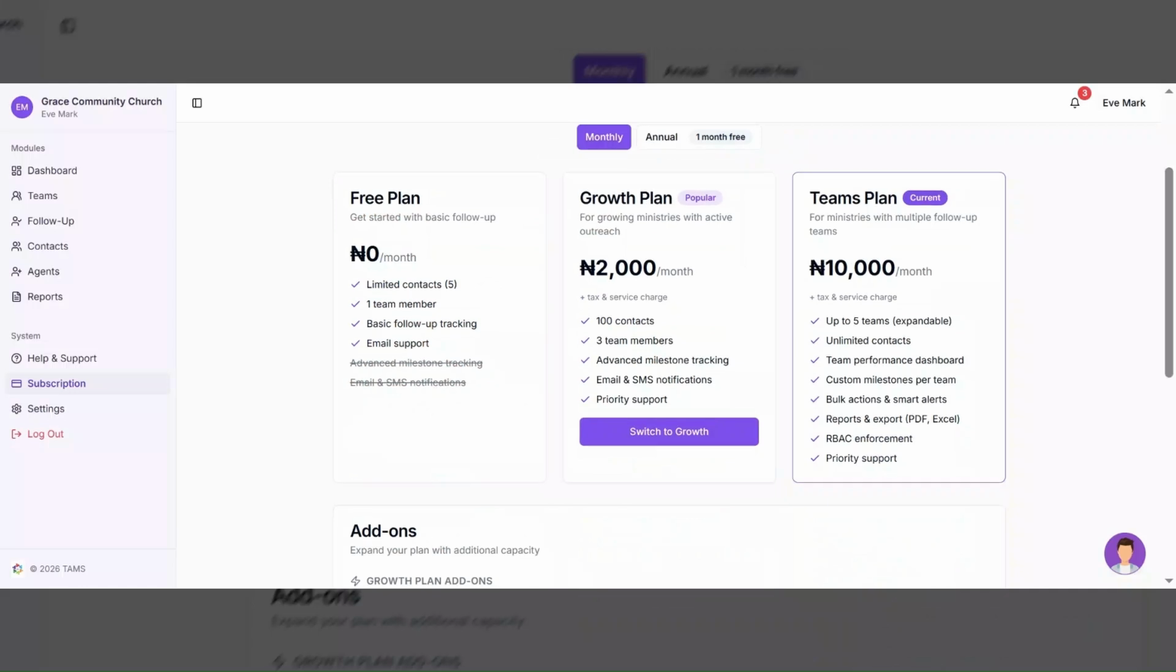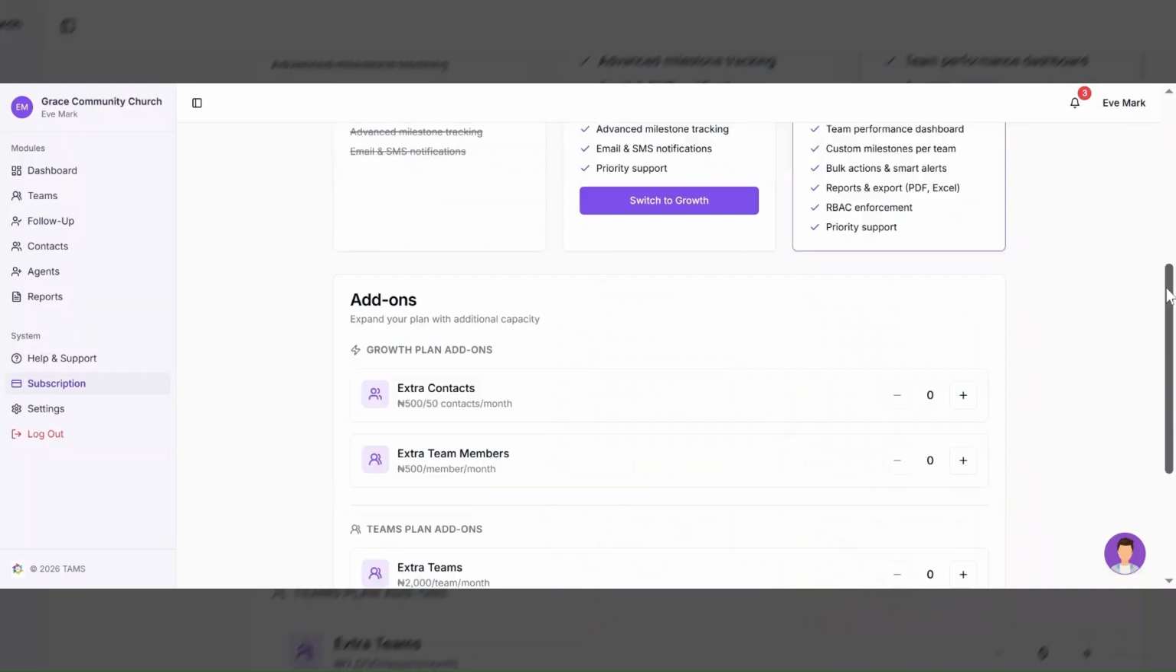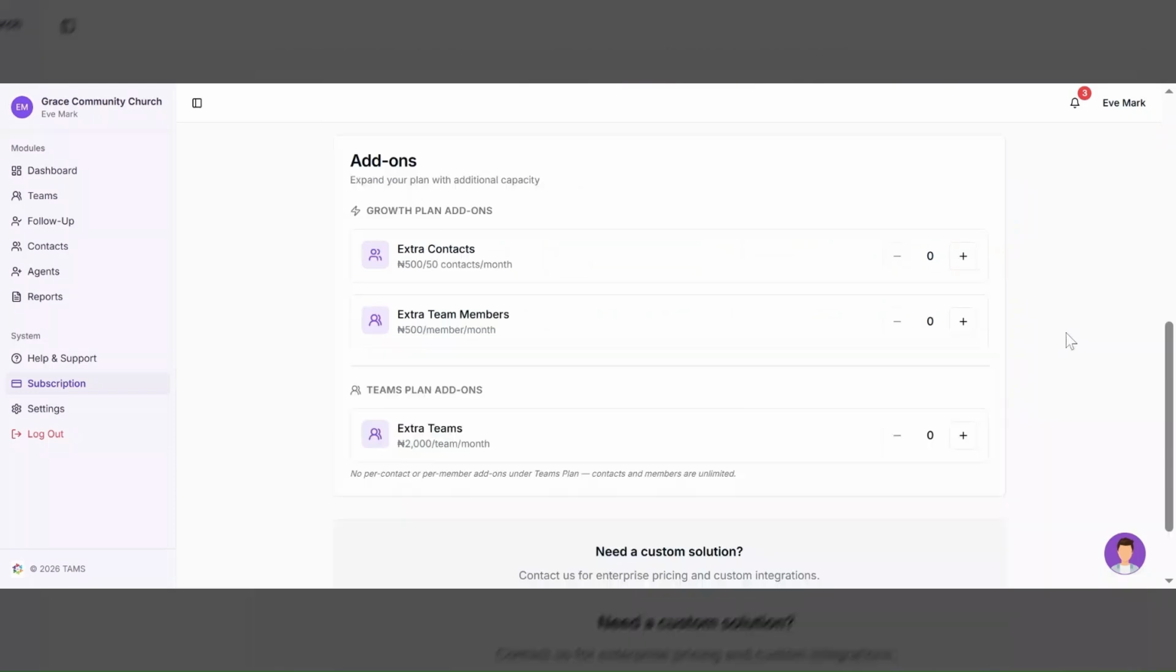This is the growth plan. We've already explored this in the first video. Also for the teams, you can add new teams here. You can simply add teams. I'd like you to understand that under the teams plan, you have unlimited contacts and unlimited members. Sorry about the distraction.